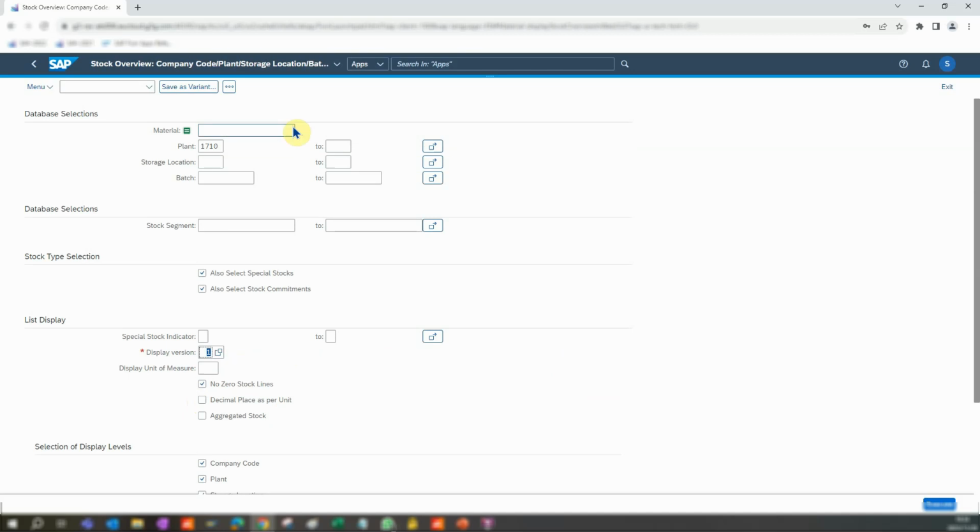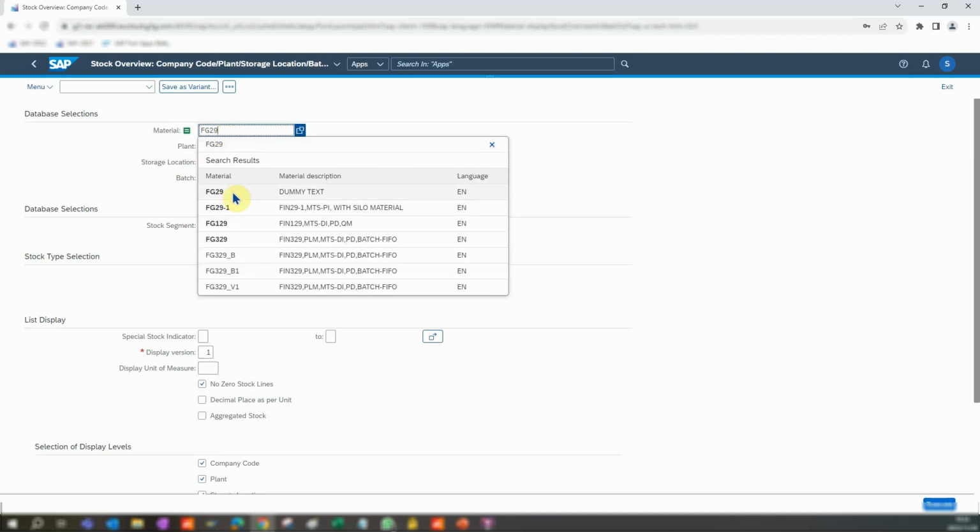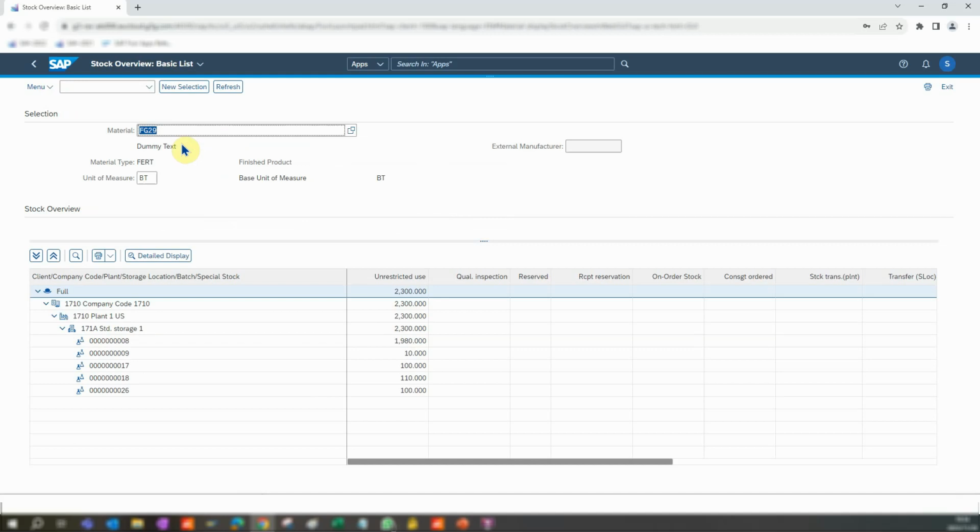So the material that I want to look at is FG29. We leave in plant 1710. You'll see that there's the material number. Here's the unit of measure. Usually the base unit of measure is BT. Then you've got your different levels here. Firstly, your company, plant, storage location, and then the batch numbers, and then your stock, your available or unrestricted stock by batch level. You also have the different statuses here that you can look at: stock in quality inspection, reserved stock, on order stock, consignment stock, stock in transport between your plants, and stock in transfer between storage locations.